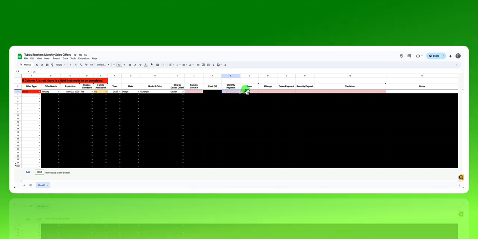Monthly payment, 389. The term is going to be 12 months. Mileage, 10,000. That's annual mileage. Down payment, 5,000. If there's a security deposit, you would put it, or you just put it at zero. You need to have something there.